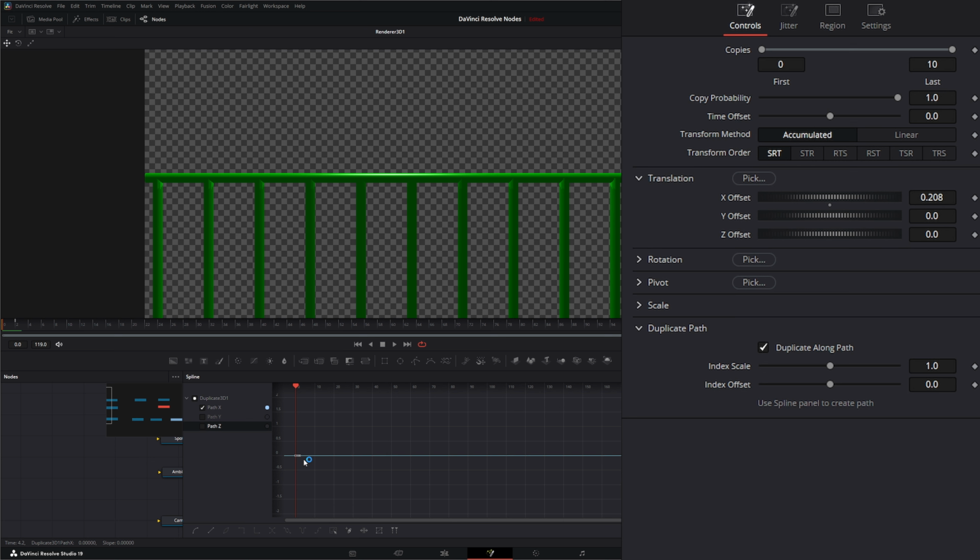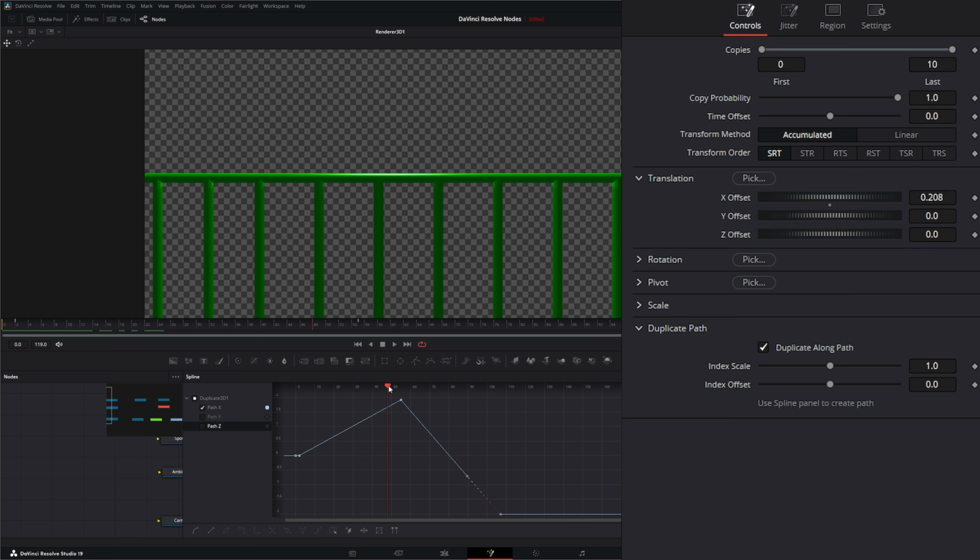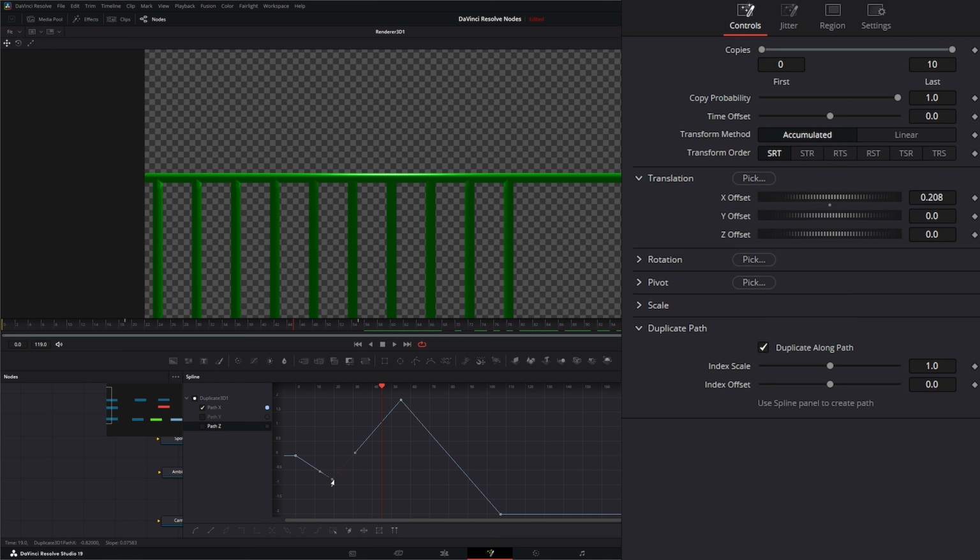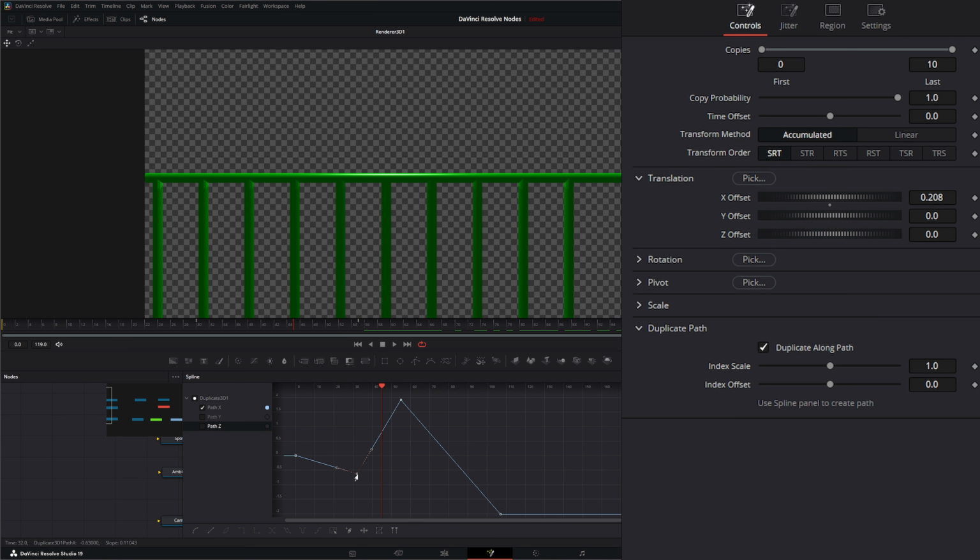we can create a keyframe. And let's create another keyframe and another keyframe. And if I play it along, you can see that it switches, but it's not very effective.